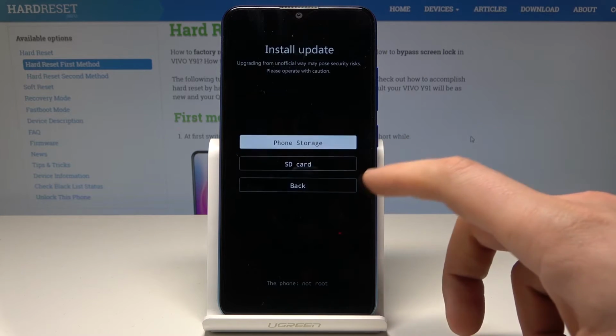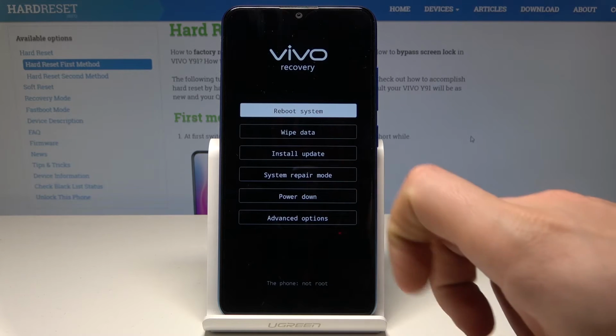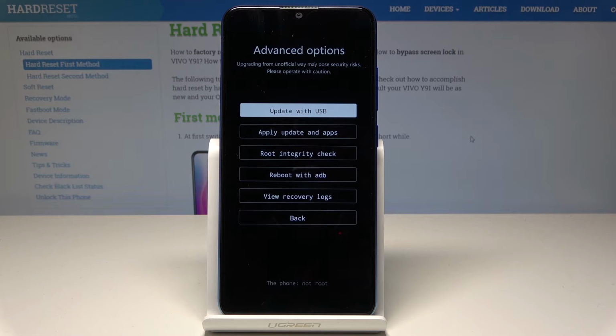You can also here install update by using phone storage or SD card. You may also use system repair mode, or you can use advanced options, and here you've got update with USB. You can also apply update and apps. You can check root integrity. You can reboot with ADB or view recovery logs.